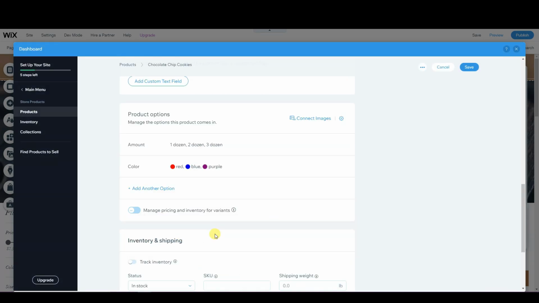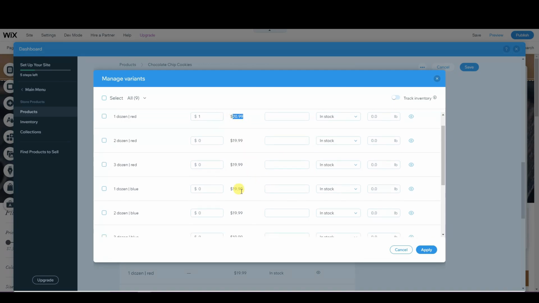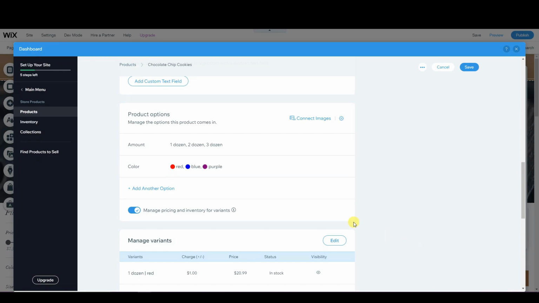Now if we want to manage our pricing and inventory for variants, we can do that by checking this on right here. So let's say we wanted to change the price for red cookies. If red cookies were for some reason more expensive than blue ones, you can change the particular price right here. So if I were to type in $1 additional, we can see that this red cookie is now $1 more than the rest of the cookies. A lot of times when you're selling clothes, larger clothes cost a little bit more. So this is where we can edit it so you can make your larger sizes a bit more expensive. In this particular case, I'll just click apply.